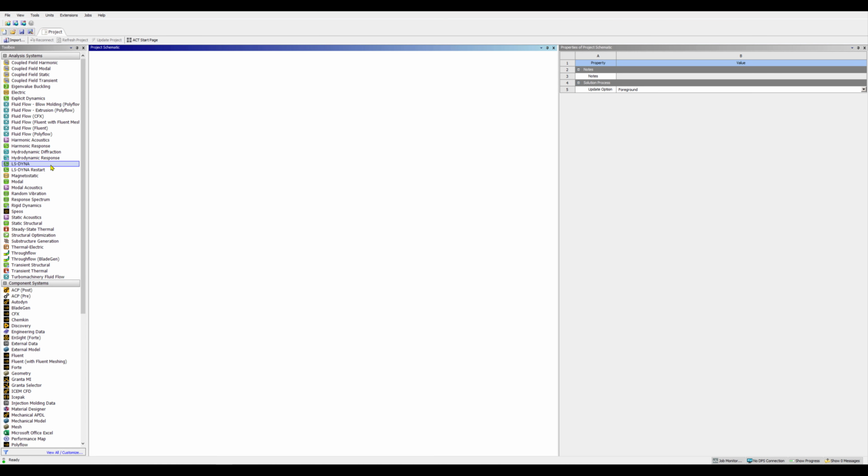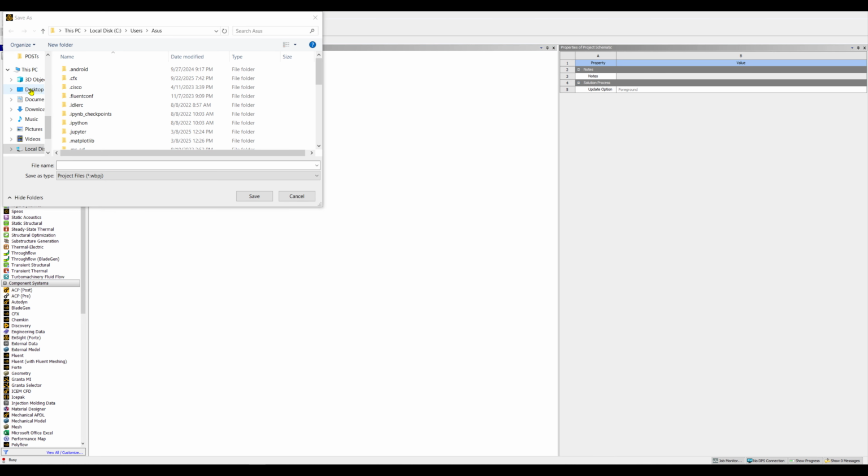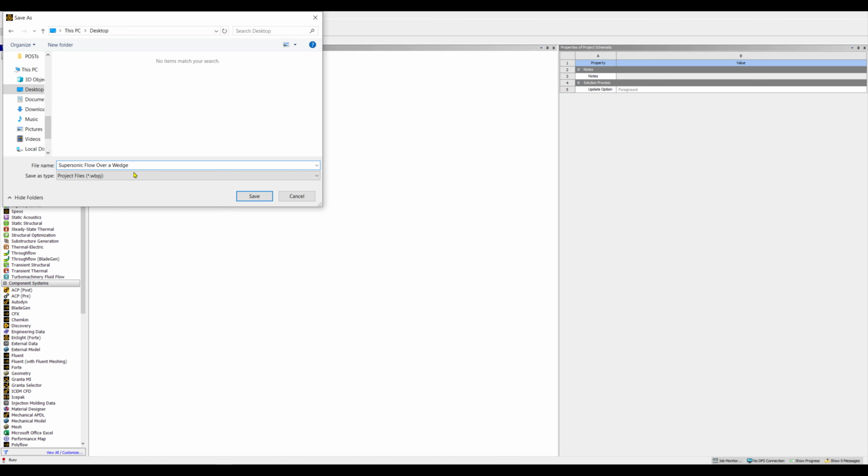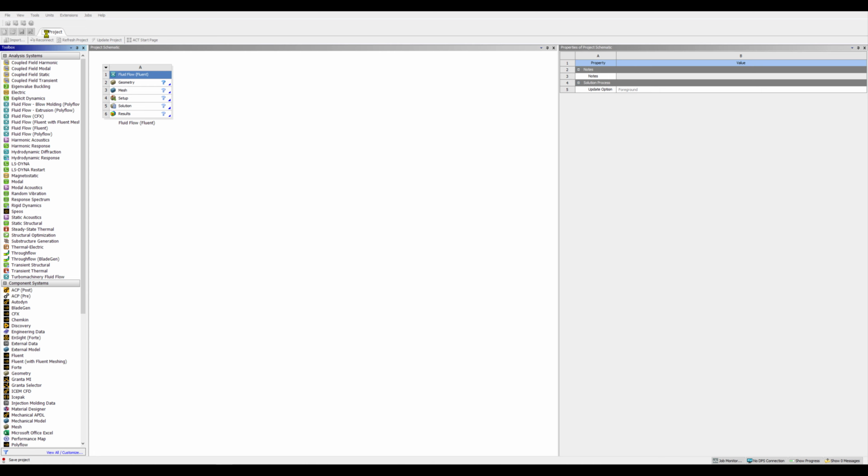I have a Workbench open here. Like in the previous tutorials, I will drag a Fluid Flow (Fluent) system into the Workbench and then save this project. I will save it with the title supersonic flow over a wedge. I can also change the name here for this fluid flow, so I can call it supersonic flow.